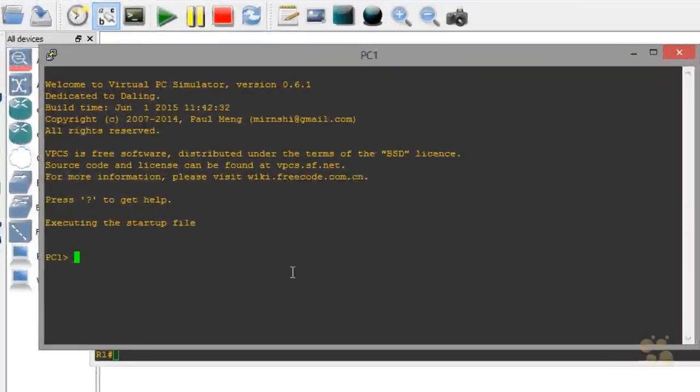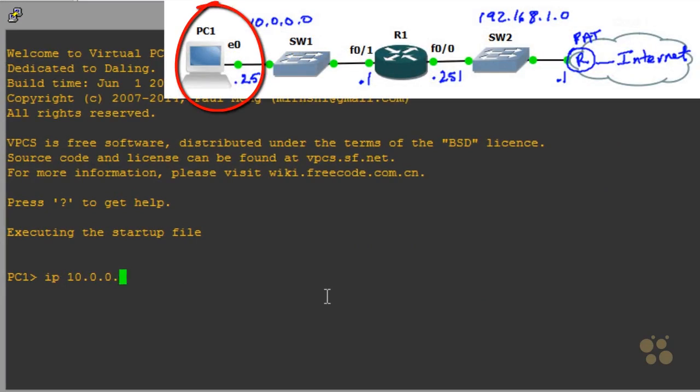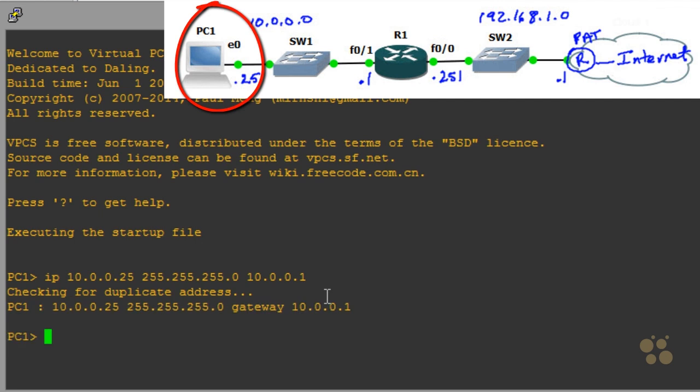So at the virtual PC, we'll go ahead and use the command ip 10.0.0.25 with a 24-bit mask. And the default gateway is going to be 10.0.0.1. It's checking for duplicate addresses, and boom, no problem. Great. Also on that virtual PC, let's go ahead and do an ip dns, and let's specify 8.8.8.8.